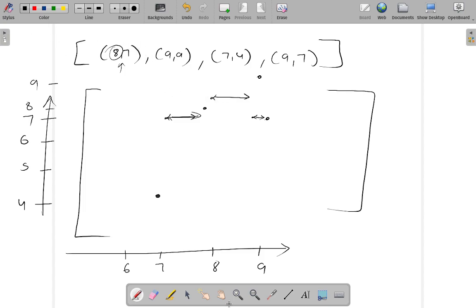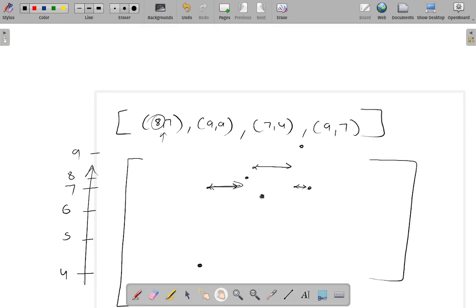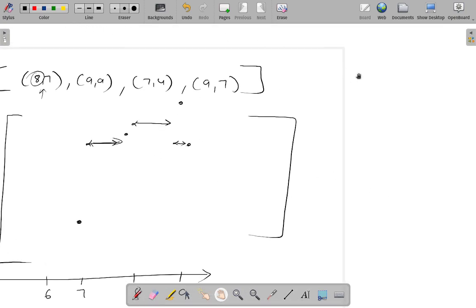So what we will do first is we will only consider the x-axis. We will create a new array, let's say called x points, and we're going to store only the x coordinates of each point. In this case this will be 8, 9, 7 and 9.